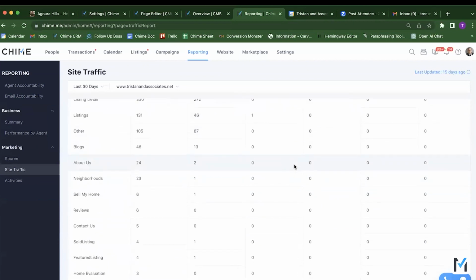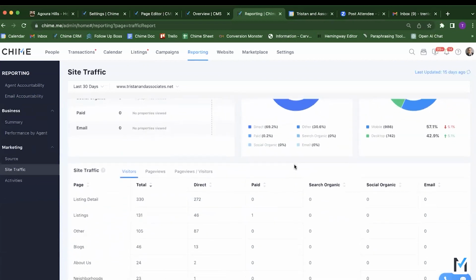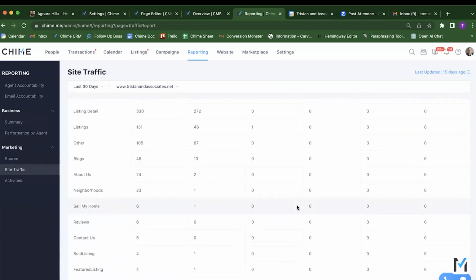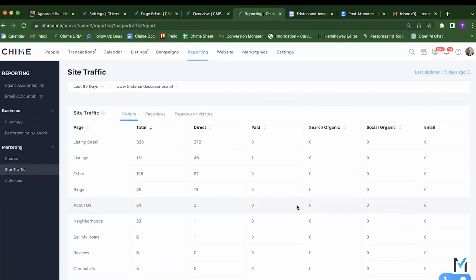When people ask me, oh man, I need to build out my homepage, how do I make my homepage look better? Look through there. If you notice, homepage doesn't usually show up in pages. Look at your first one, it's listing detail. So I would put a lot of focus on your listing detail. I'd put a lot of focus on your blogs, obviously, because they're working. You're getting 46 visitors in the last 30 days to your blog. I'd put some effort into that. I would also put a lot of effort into making sure that when you look at neighborhoods and about us, you have a lot of effort put onto those, because you're getting some good traffic. But that's how you see where you should be putting your efforts.